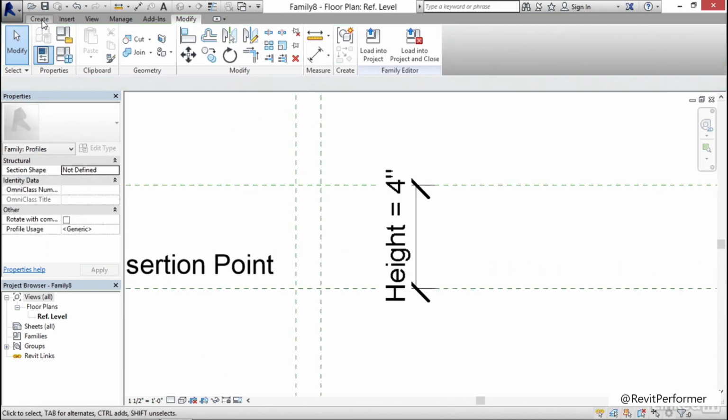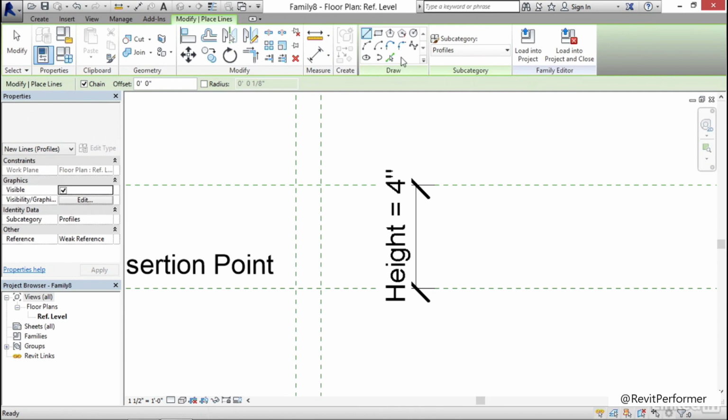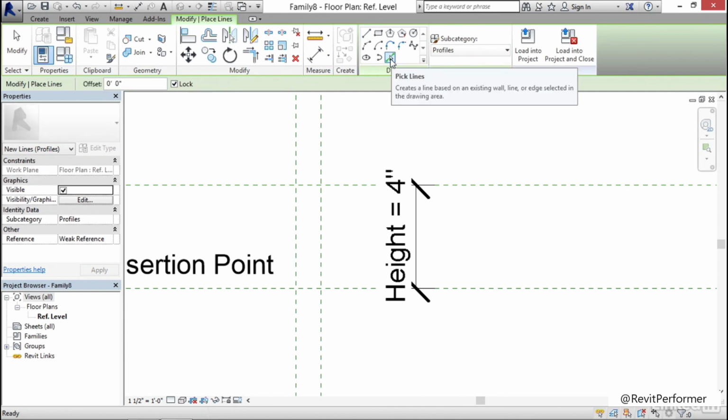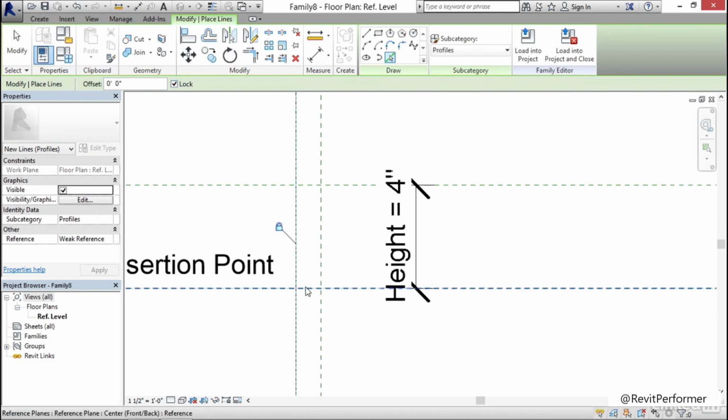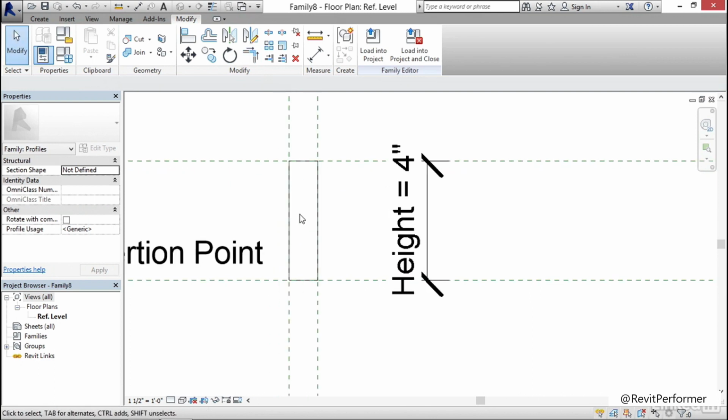Perfect. On the Create tab, let's click the Line button. On the Draw panel, let's pick lines. Let's make sure Lock is set. And let's pick these 4 reference planes right here. And hit Escape. Type TR for trim. Let's trim them right around. And escape a couple times.